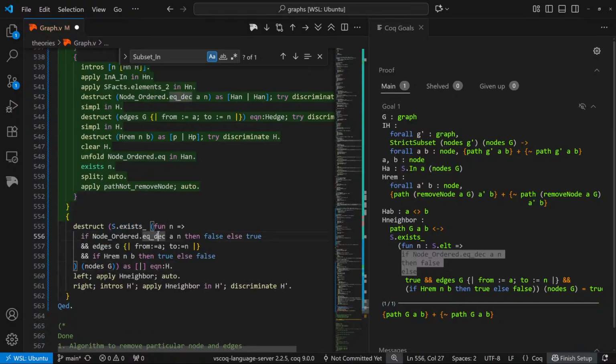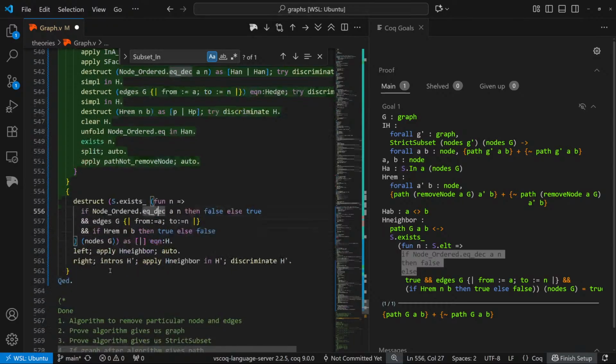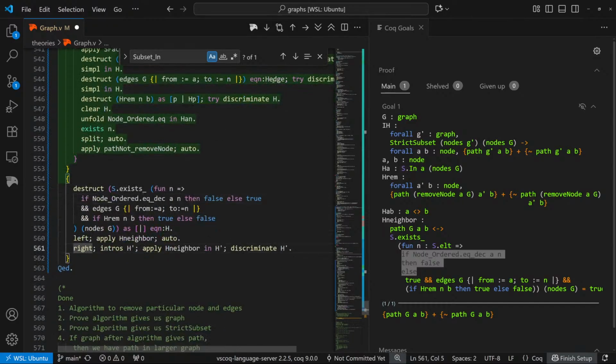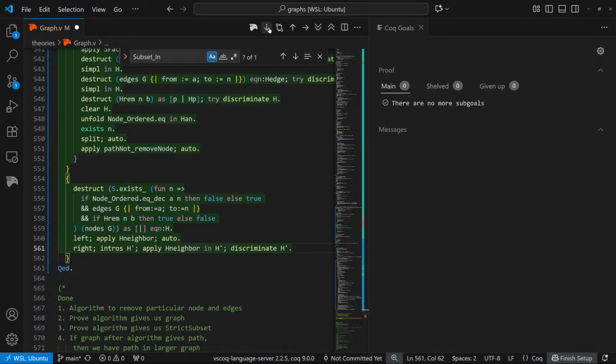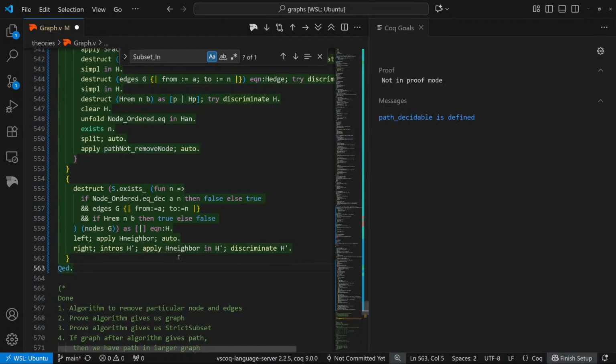Yep. So now this matches up to the thing that we are destructing. In the left case, we are done. In the right case, we are done. So instead of UED, I'm going to call it. Yep.